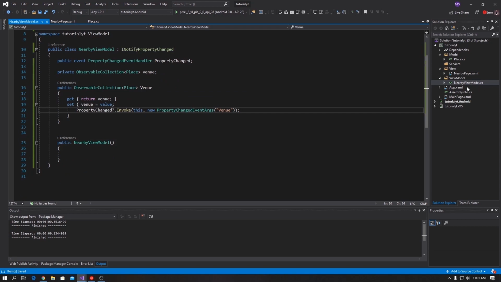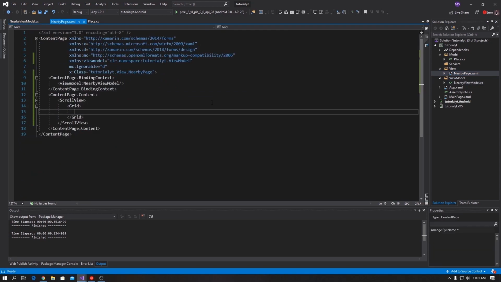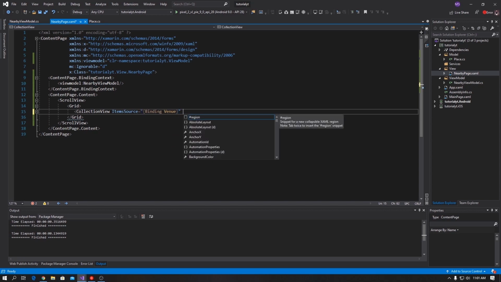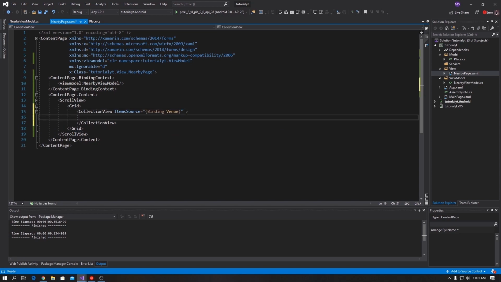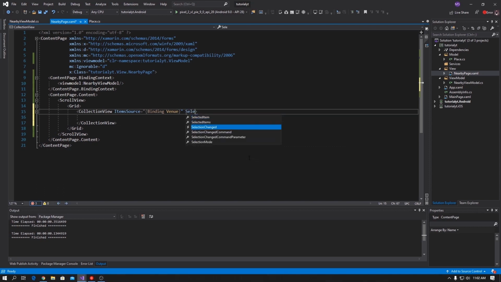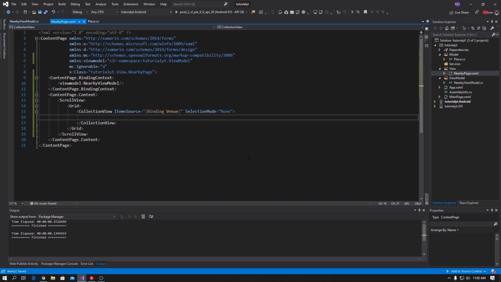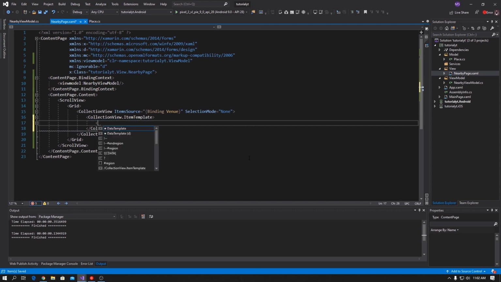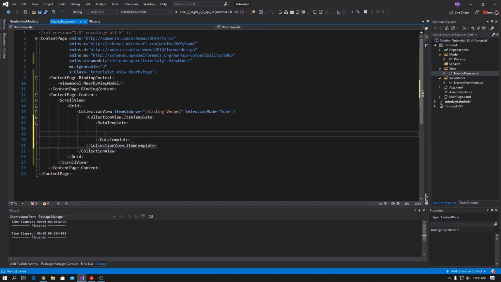Go back to the nearby page to design our XAML page. Create a collection view with item source of venue, binding venue, change the selection mode to none. Make an item template and data template. You can design however you want.